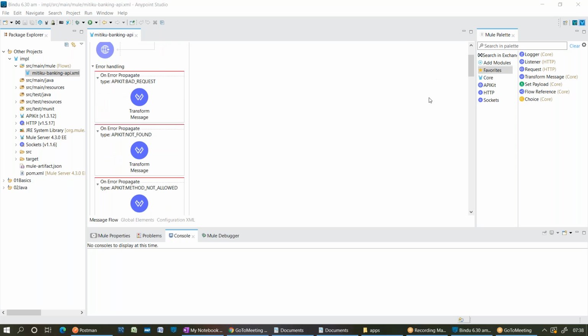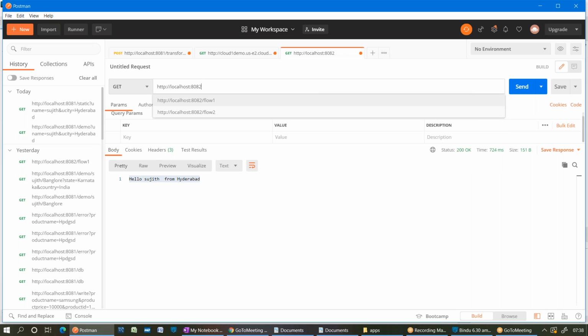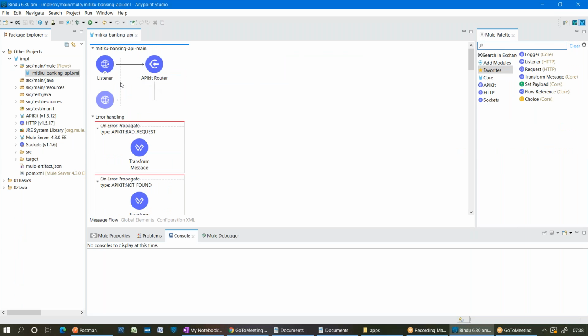Yes. What is the exception it is going to throw? Bad request. No. Method not allowed. No. See, yesterday what we discussed. Forgot. 8082 is the port number which I gave yesterday. Purposefully I changed, right? No one remembered the session.